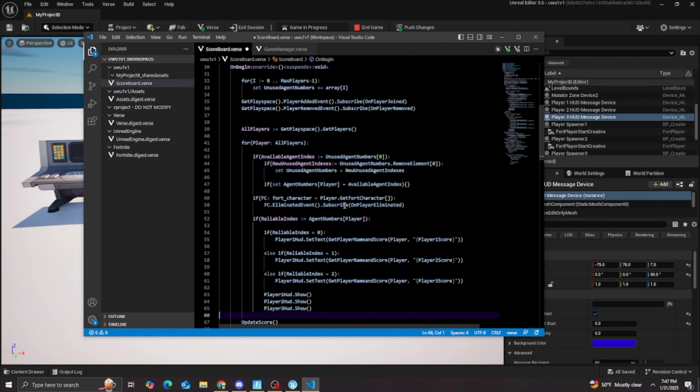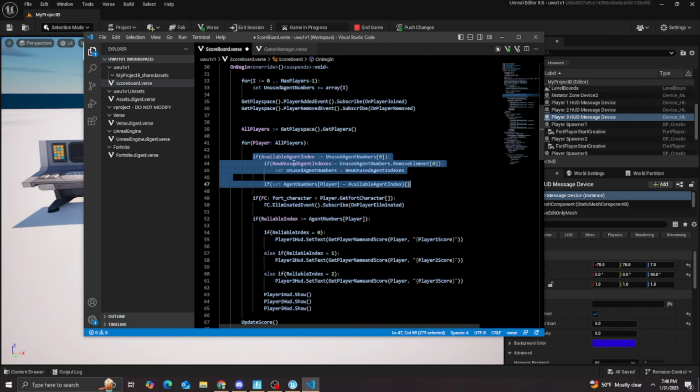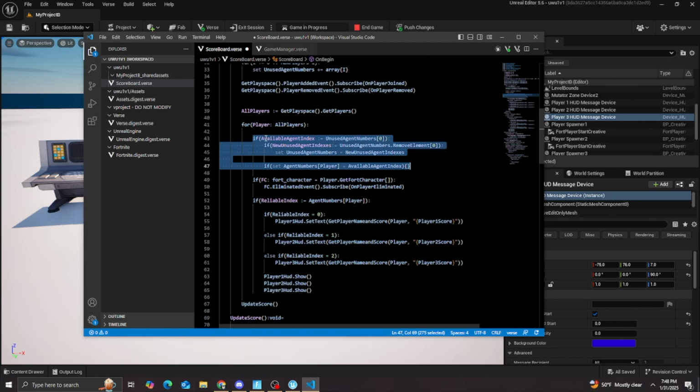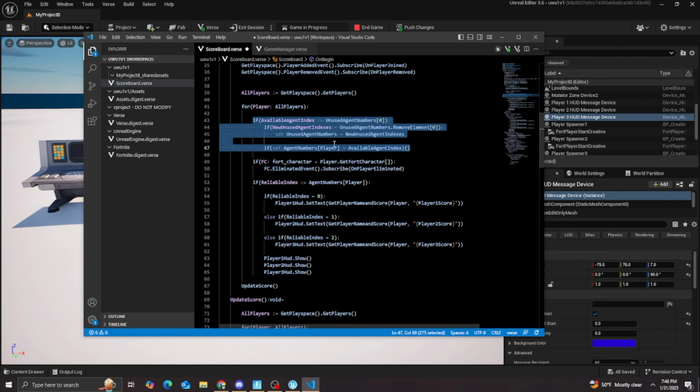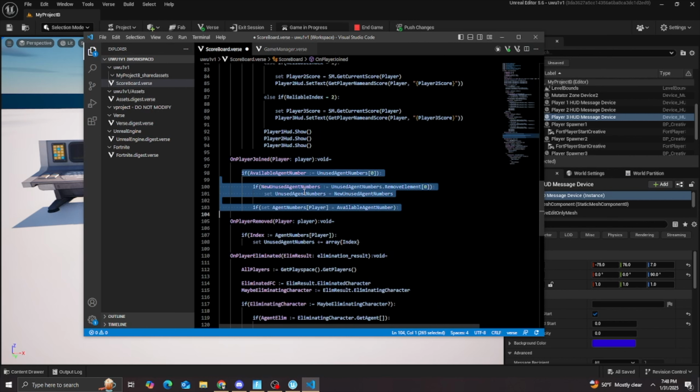On begin, I did make an error. You guys need to add these lines of code right here, or else it will not work. This assigns the players to the numbers, not this. This just assigns the player and the player's name to the HUD and the score. But you need this to assign the players their numbers. You need to put that in the on begin. And this also comes from on player joined. So yeah.